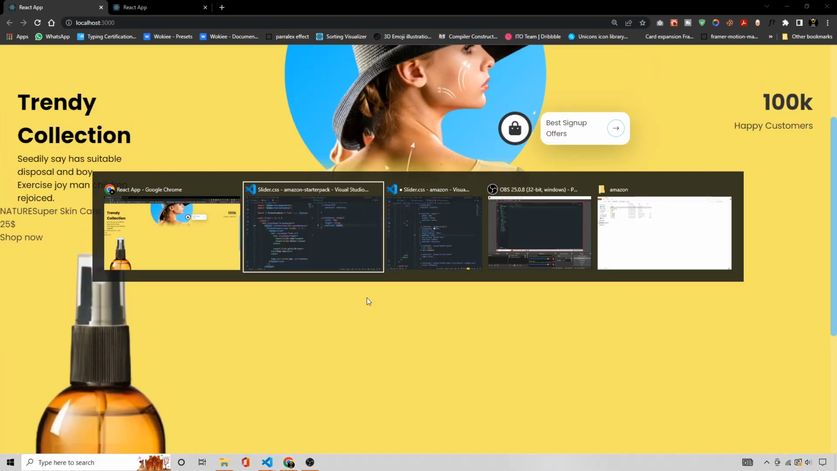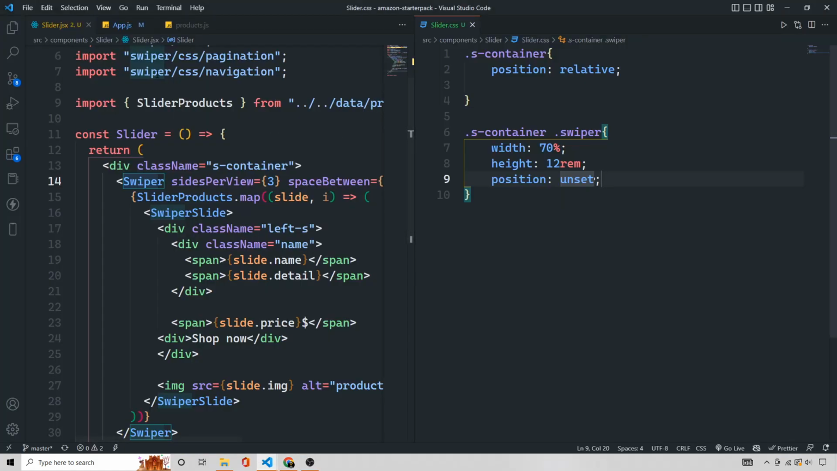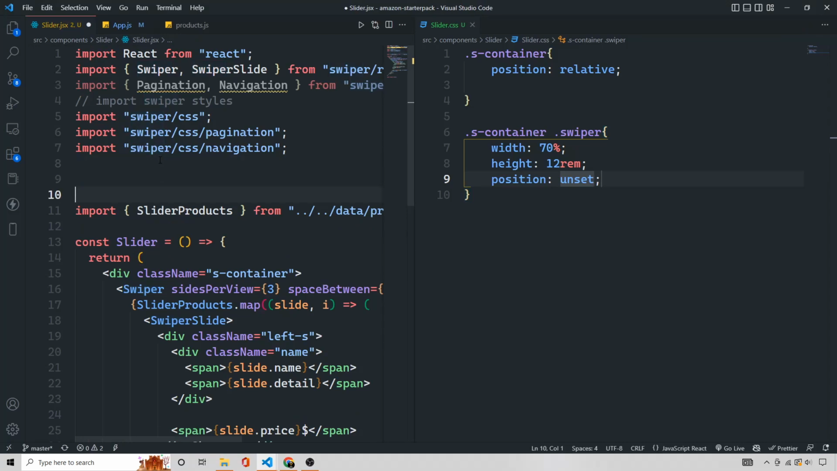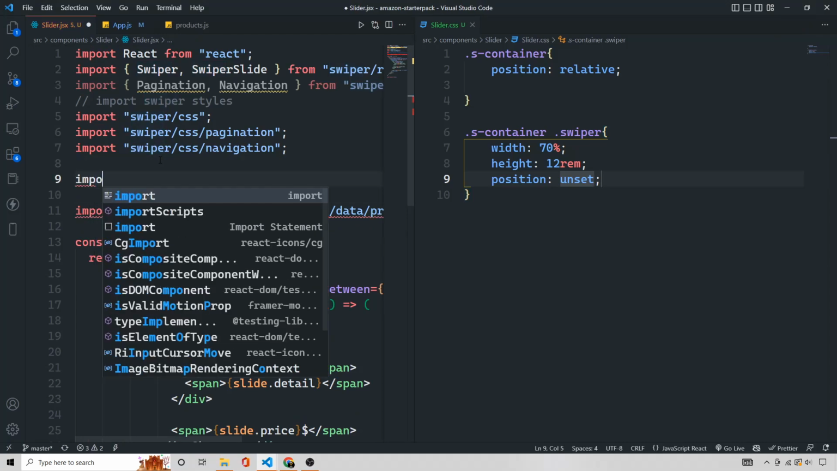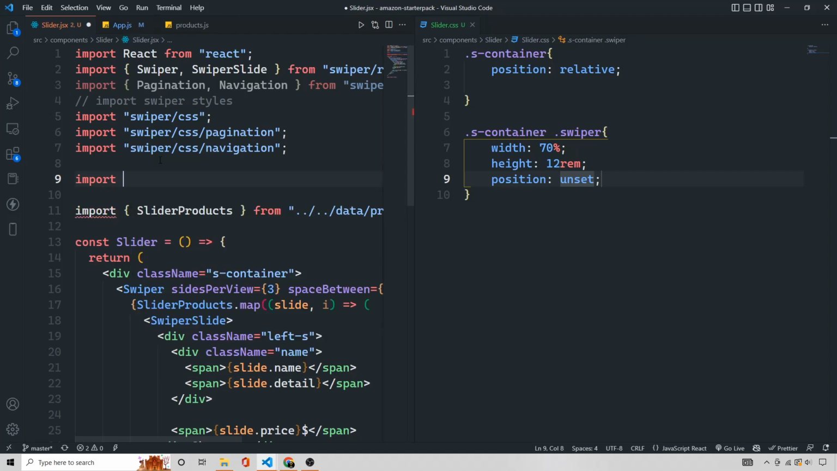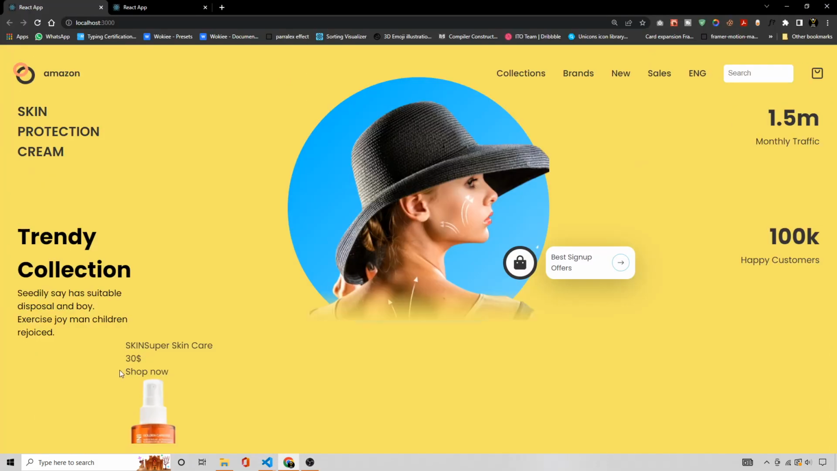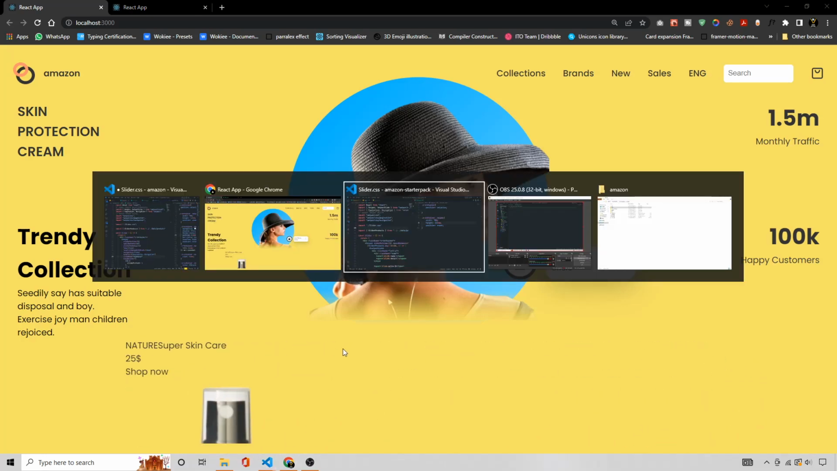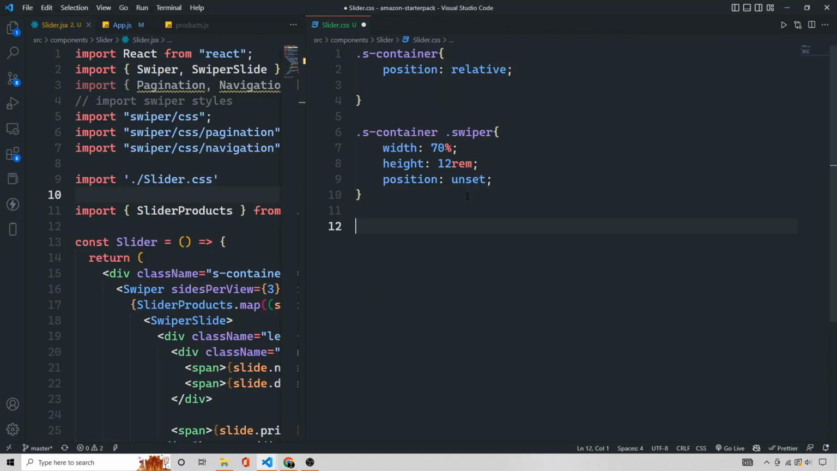There is no difference because we have not imported the CSS. So let's import the CSS, I think. Yeah, import from the same component, slider.css. Let's save this, and here we have the width is now changed. Now it is containing 70% of total width. It's not on the absolute left side as we had before. So yeah, the CSS is imported successfully. Now let's go to the actual slide.